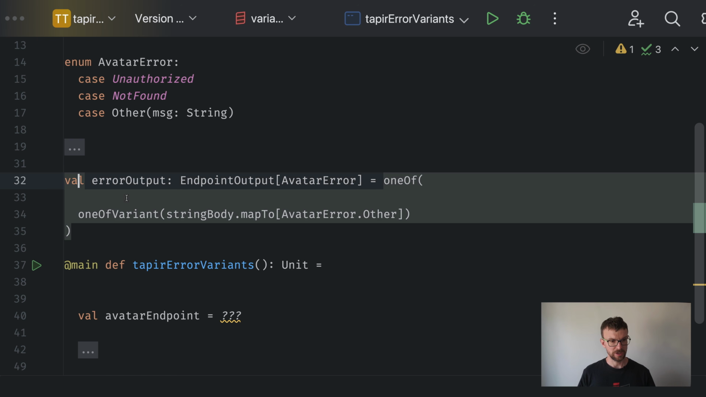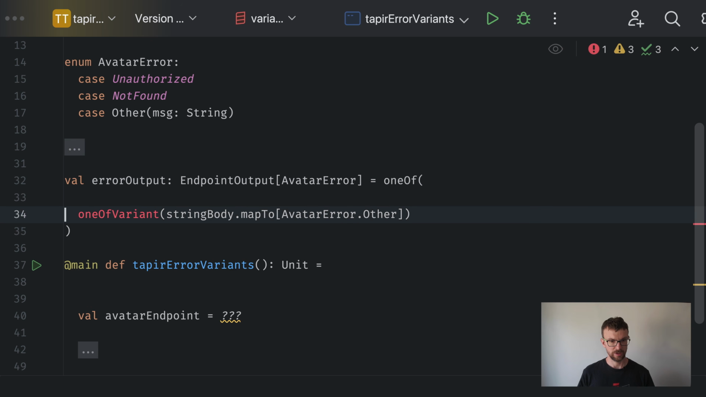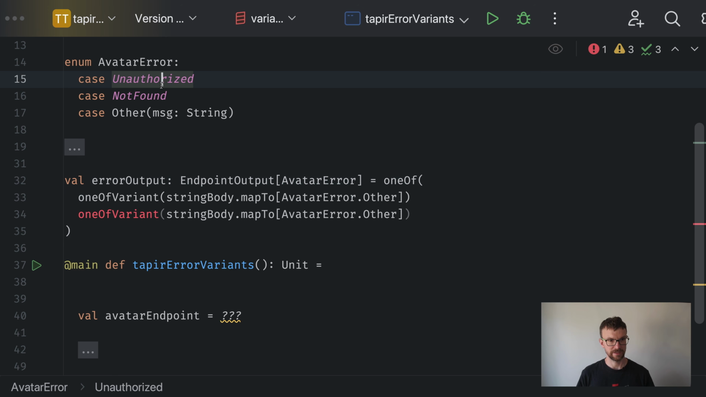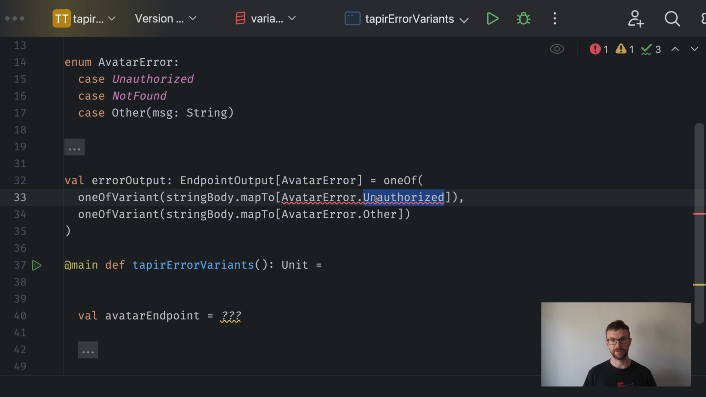So we cannot just do something like this, for example, right? For two cases. First of all, it's not parameterized, so we would need to use some kind of an empty body, which we'll do in a second. But second of all, we cannot use the one-of variant method here. This would also be a compile time error, because the unauthorized does not have a runtime class for which we can check at runtime if the instances match.